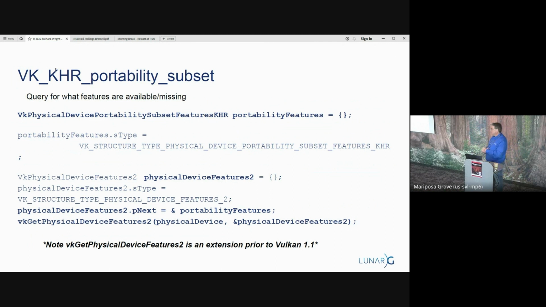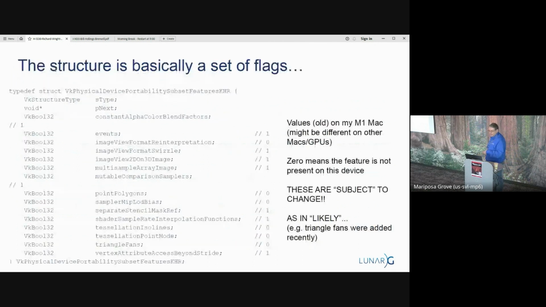We use the pNext pointer of that structure, which is a typical way a lot of Vulkan extensions work. We call get physical device features 2 with that pointer set, and it returns and tells us what we want to look at. This is what the extension looks like today. These are values on my old, now, M1 Mac. It was so new and amazing when I got it. Now it's getting old. 0 means the feature is not present, and these are subject to change.